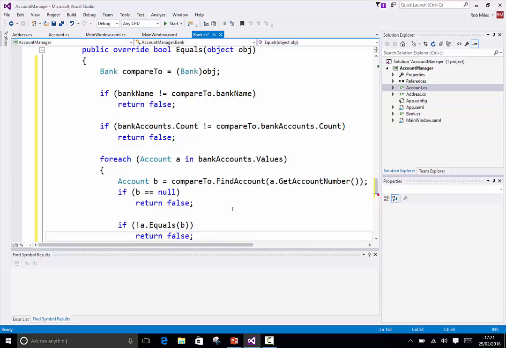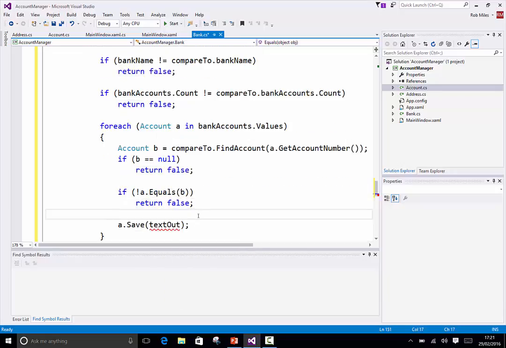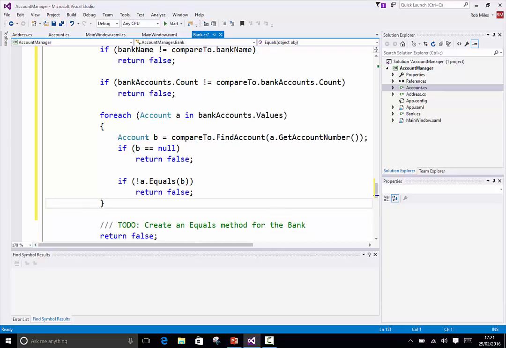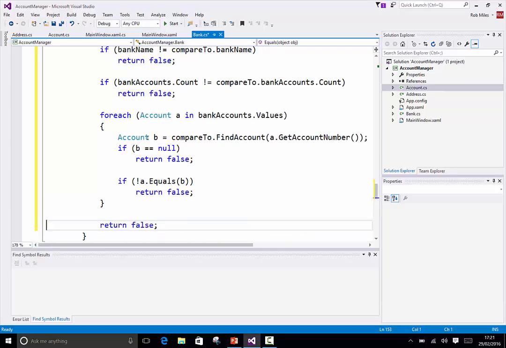now this is directly analogous to me actually comparing each file. If I complete all those tests and everything comes back the same, I return true. So if the name's different, don't like it. If the bank accounts count is different, if the numbers of accounts, don't like it, then you have to go through and compare every single account in turn.